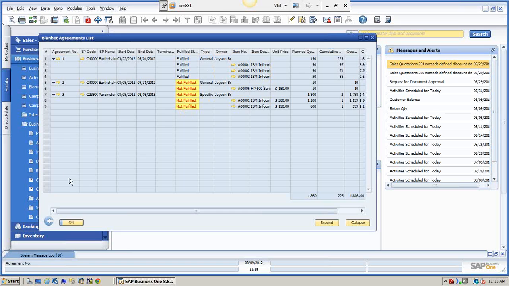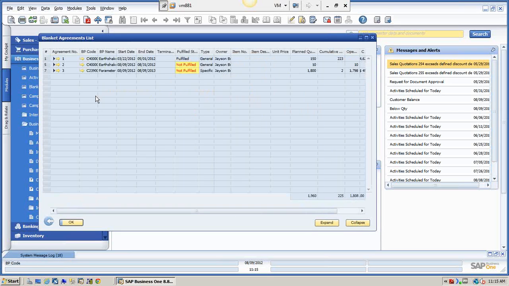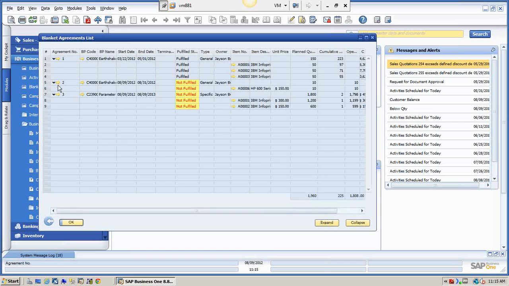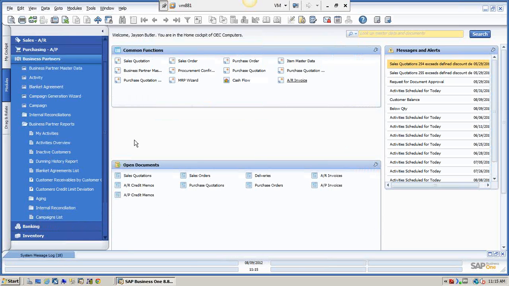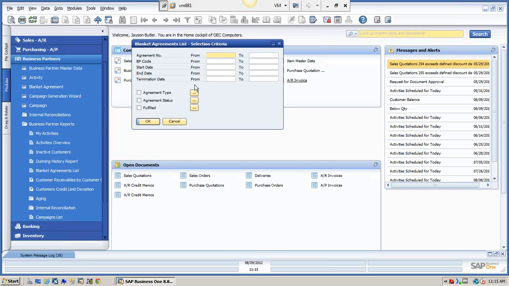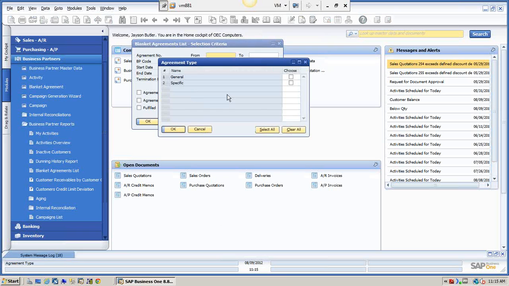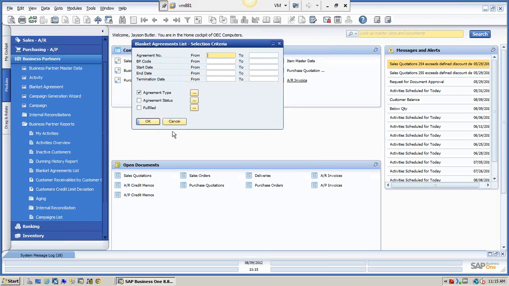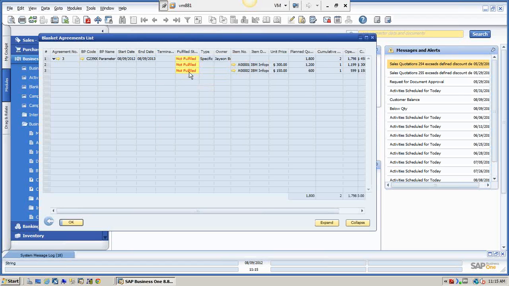So again, this allows me to go through and select. I can collapse and look at it this way, or I can go to an expand mode and open them up this way. So again, this report allows me to go in and look at everything that's on there from a general standpoint. If I had a lot, I can actually go through. So let's just go to the agreement types, and we only want specifics. And we're just going to see ours right there.